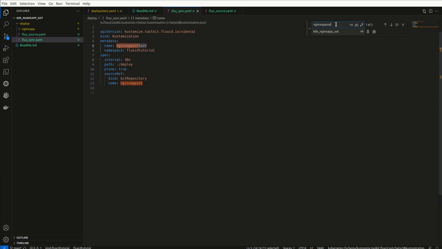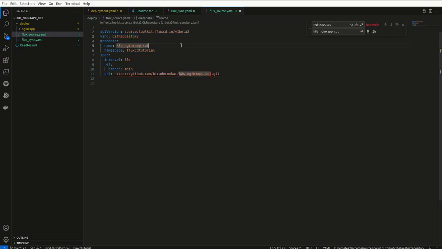Since we have changed our repository, I'm going to replace it here, right? So here we are telling customization to refer to the source. We gave the source reference as git repository ktest nginx app sot. This is the git repository which will be created as an object in our Kubernetes cluster, and it is referring to this URL.